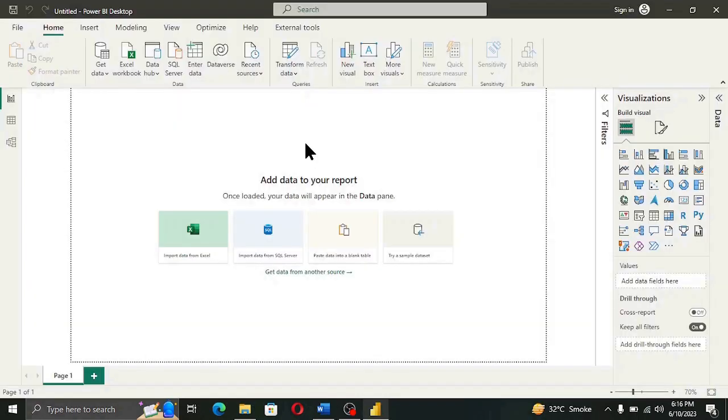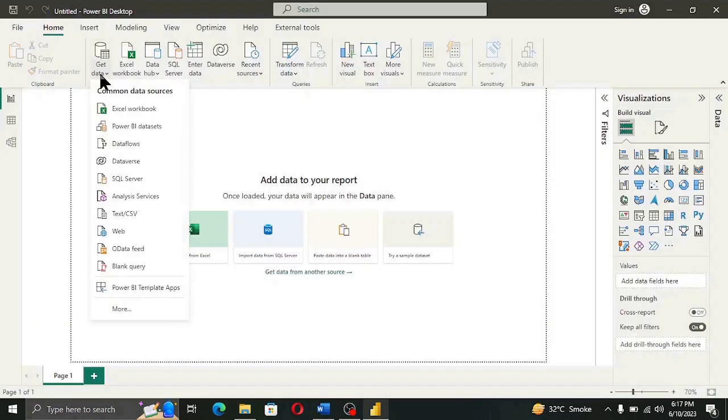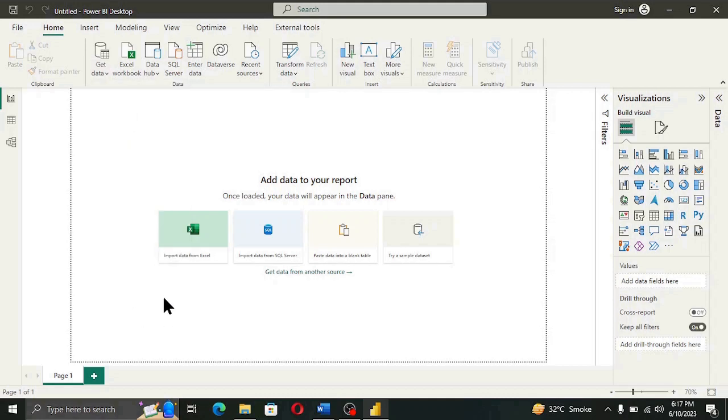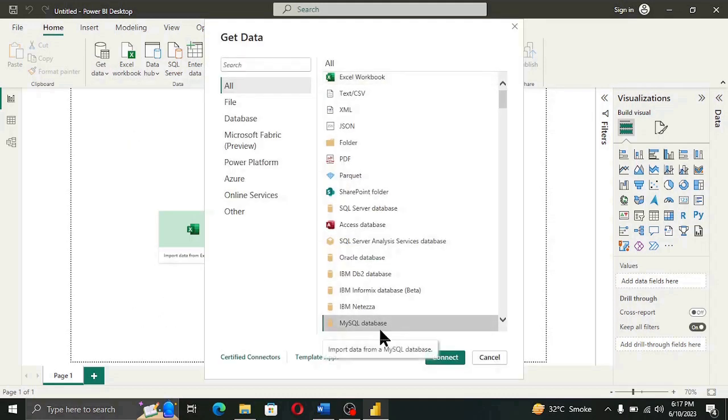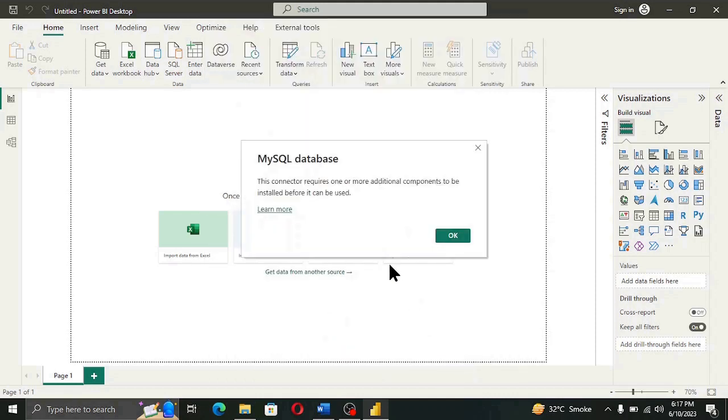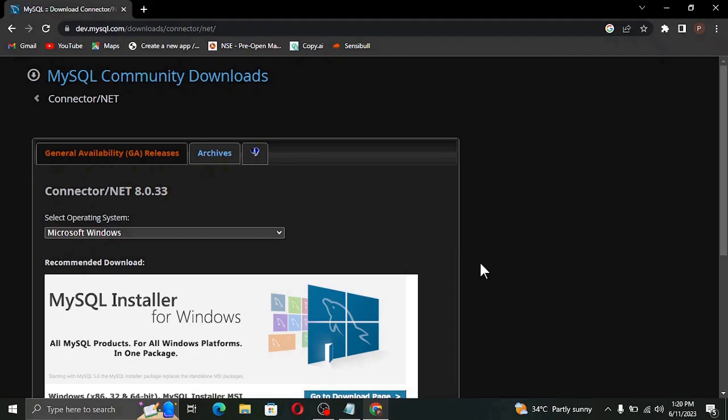I will try the same step in Power BI. I'll click on Get Data, More. In the list of connectors, I have MySQL database. I'll click on Connect. And it gives me the same message that we saw in Excel. I'll click on Learn More. It takes me to the MySQL Community Downloads link for Connector/NET 8.0.33, which is the latest version.